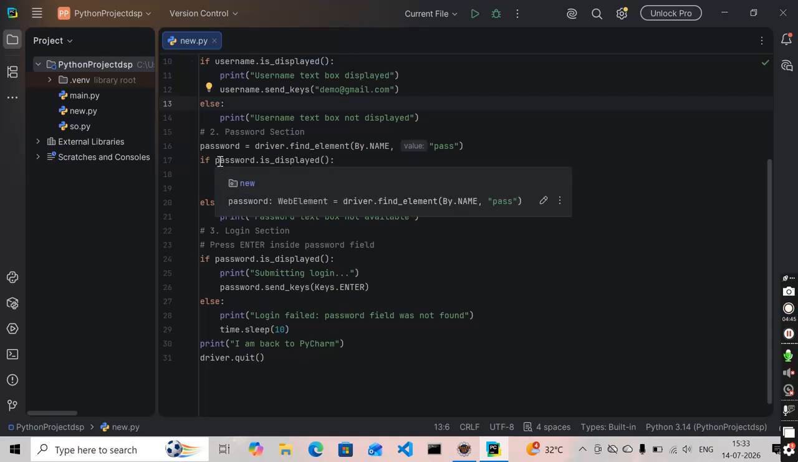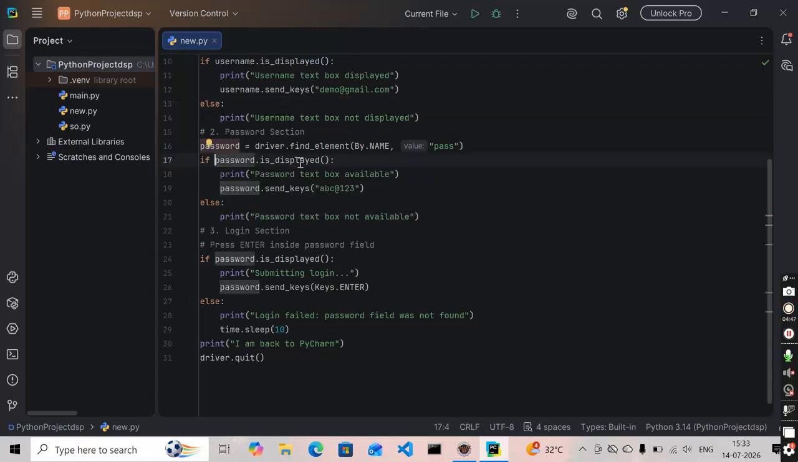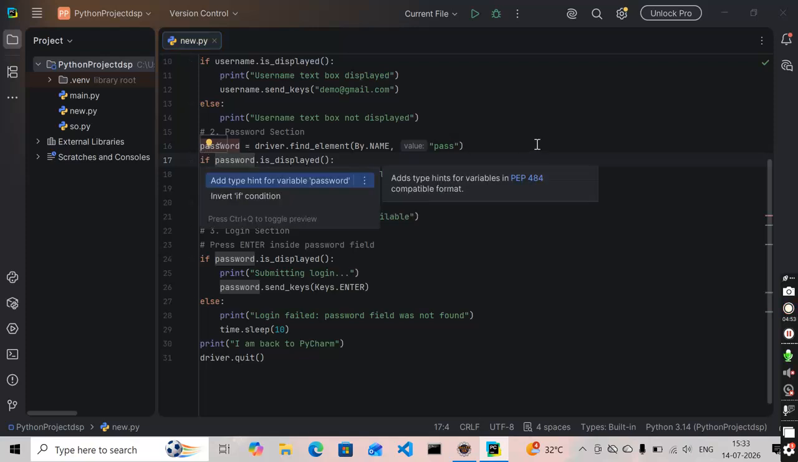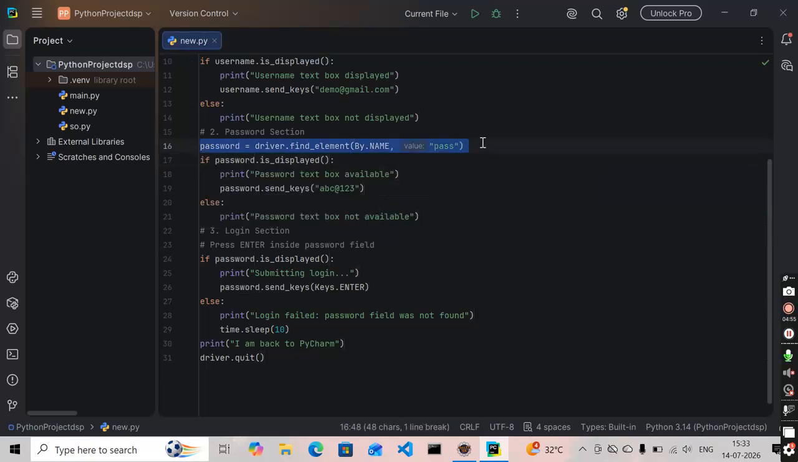Same for the password section. Here the password field works in the same way. This line finds the password text box. Again, password.is_displayed. If the password text box is available, then it will go inside the if condition and display password text box available in the Python console, and then password.send_keys abc@123.